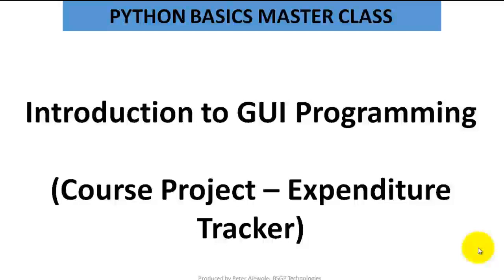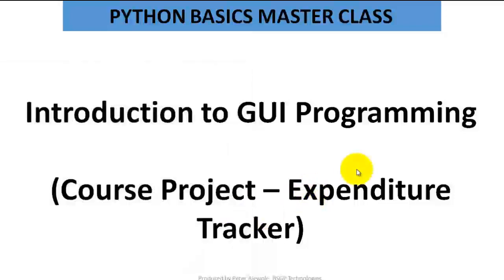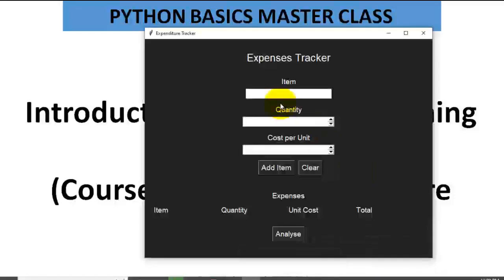Welcome back to our introduction to GUI programming. Now, without wasting time, we want to build this expenditure tracker app. In the previous video, I showed you what we are going to build, and let me show you again before we start building it. Actually, this is the app.